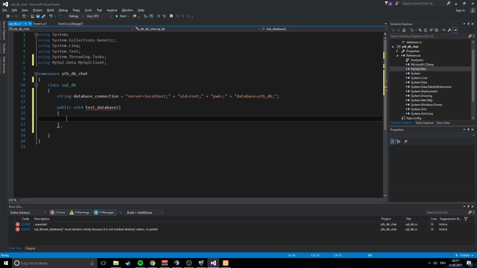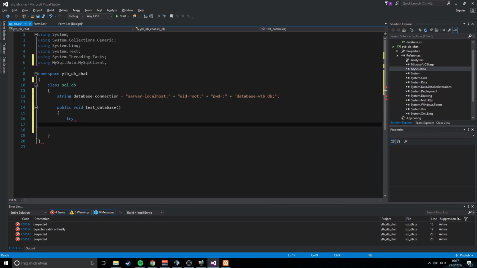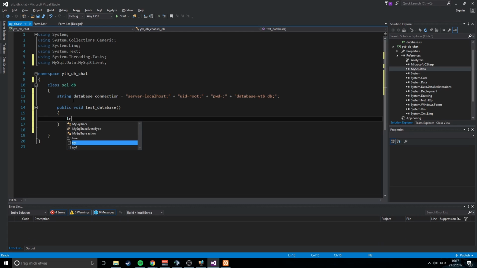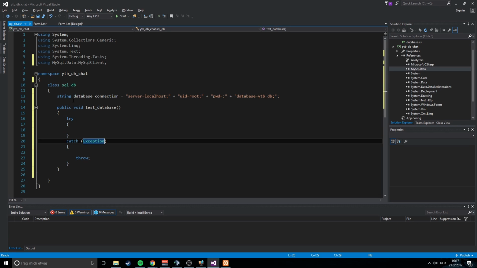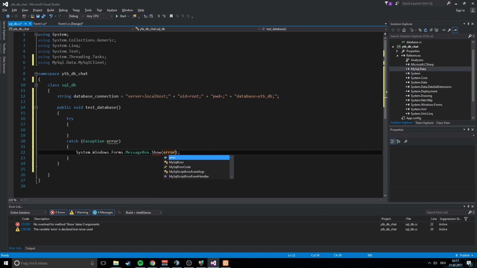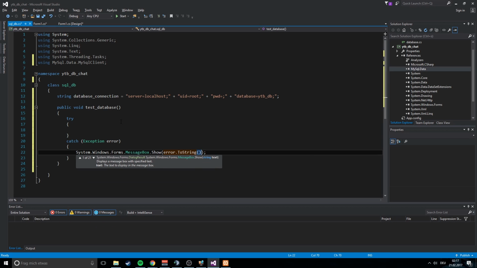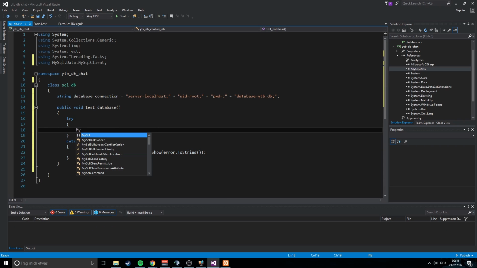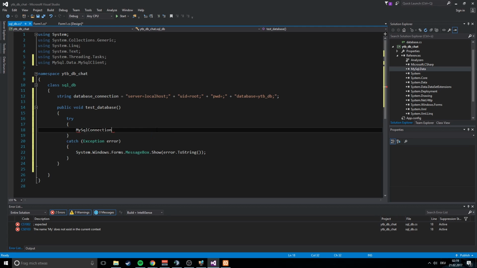So make a new function, call it test database, because this function will only test the connection to the database, and do it in a try catch block, because if there's an error with connecting to the database, we should give it to the user of this program. He should know it failed and why. Especially we should.